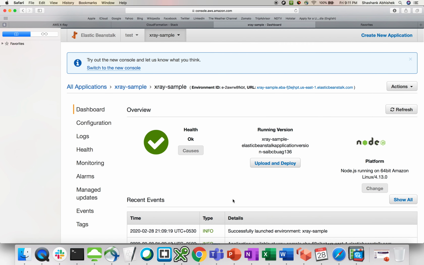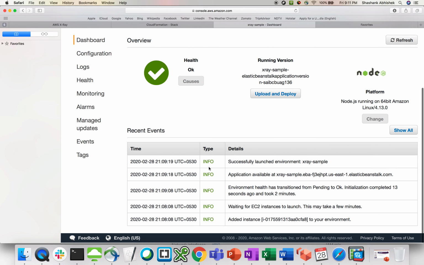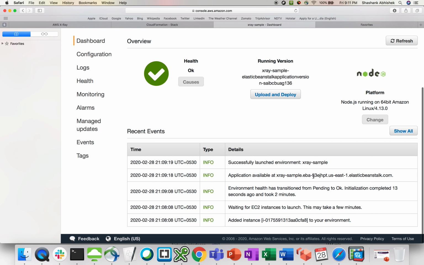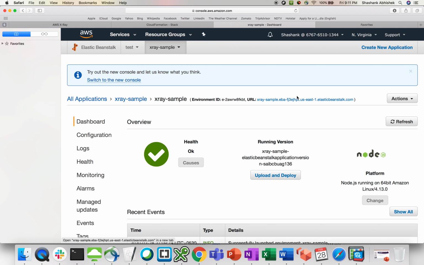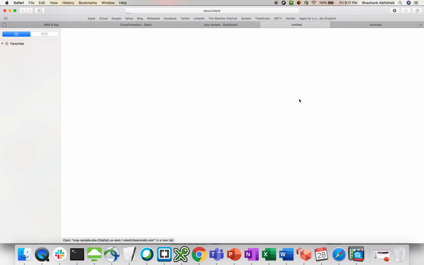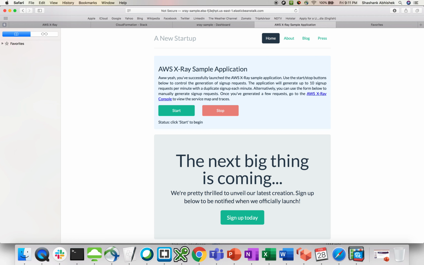This is the URL of the application. We can see it successfully launched the X-Ray application. This is the URL, and it was waiting for the EC2 instance; all those things have been done. This is a Node.js application. So let's click this application here and see what we have.